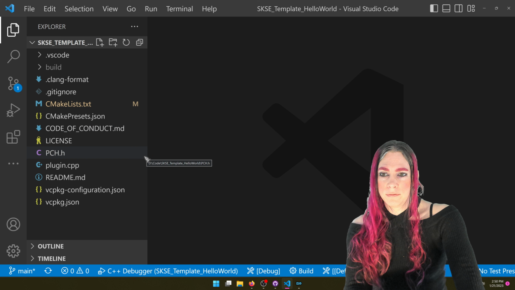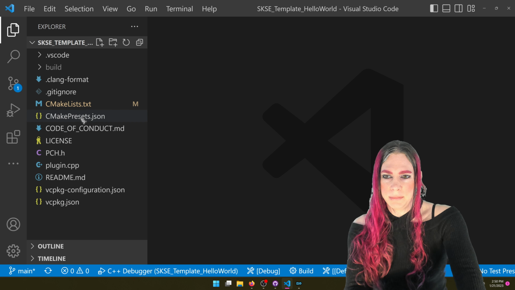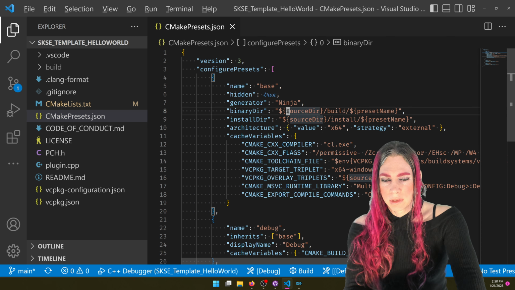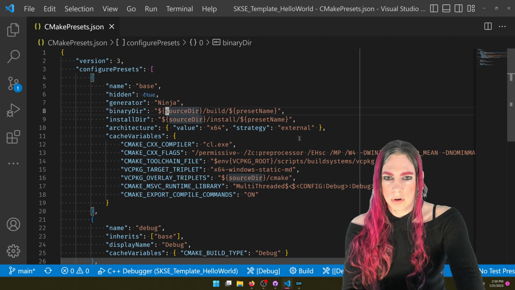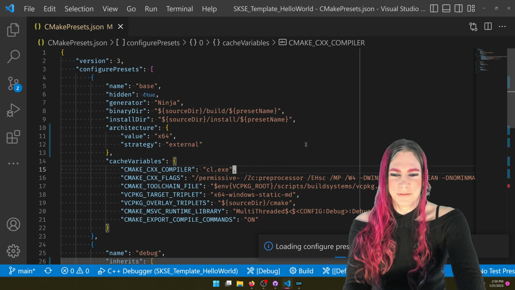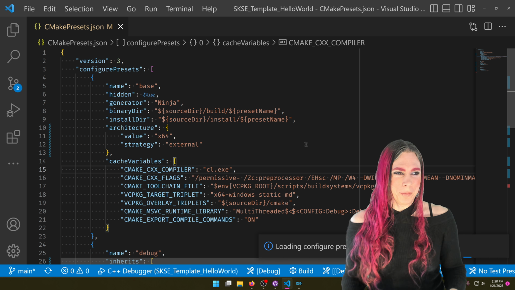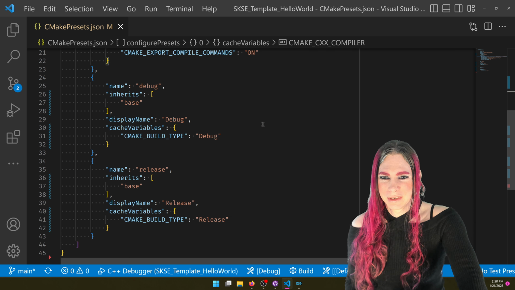The only other thing for CMake, VCPKG is related to CMake, but for CMake is this presets file. So I tried to keep this as short and sweet as possible. It's 34 lines at the moment. If I hit Control S, it formats it. I turned off my formatter whenever I save this generally so that it stays shorter.